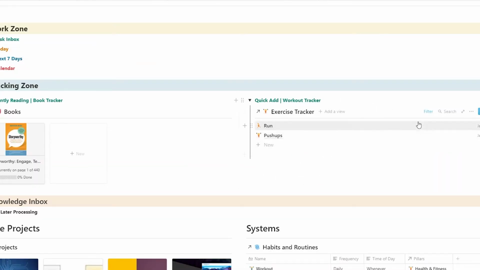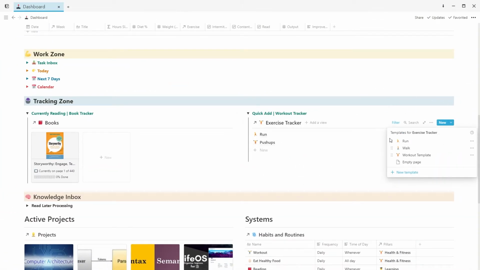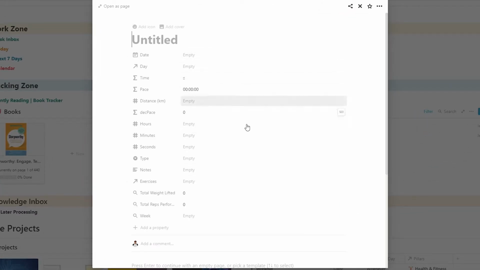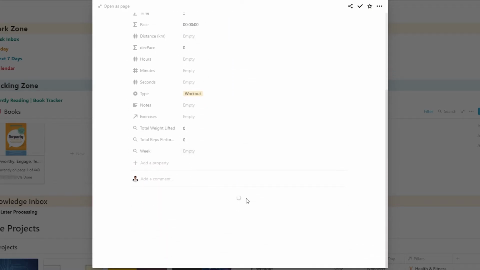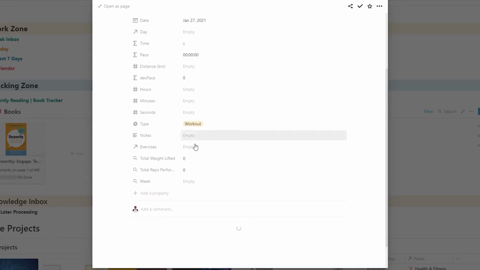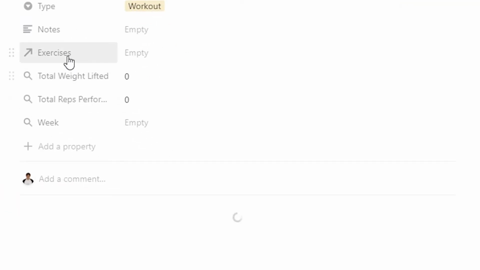The next thing we would like to take a look at is the workout template here. So this is a bit different. Let's just say we did some body weight workout. This is a bit different because, let's just add a date. Let's just say that we did a workout. So what's important is these properties right here.